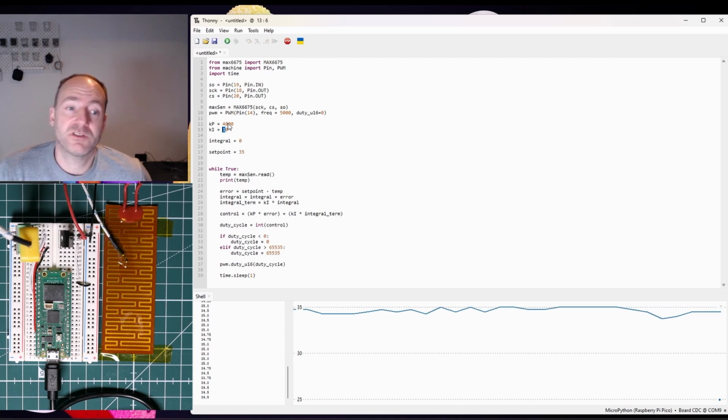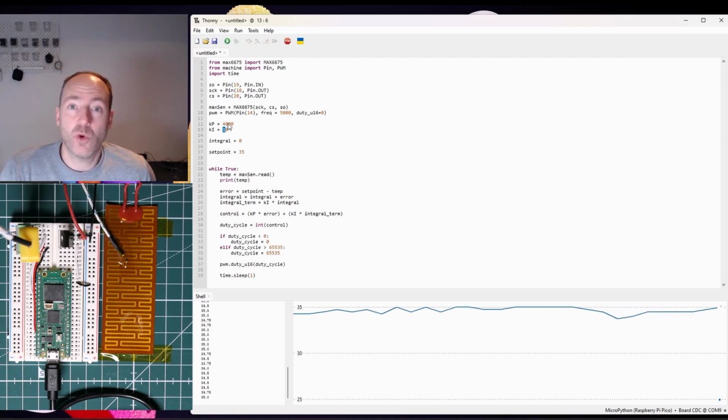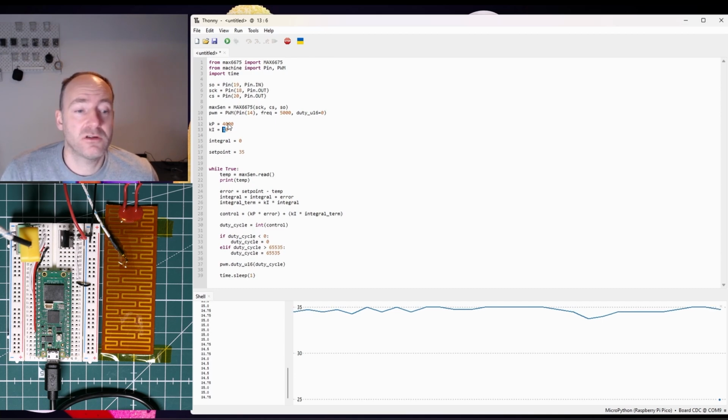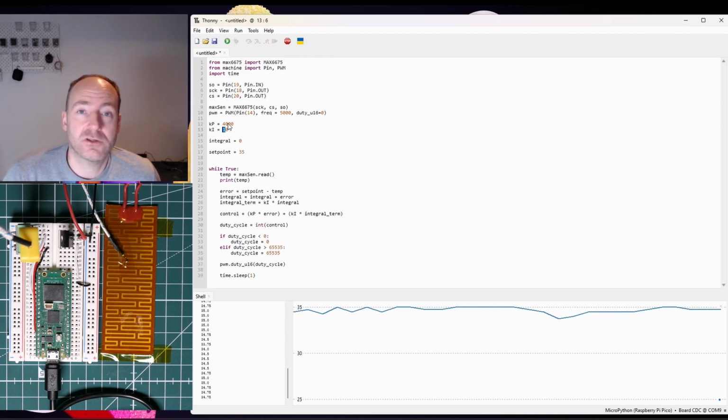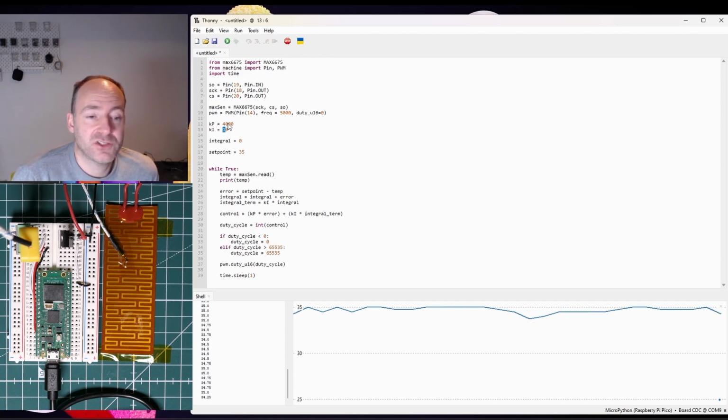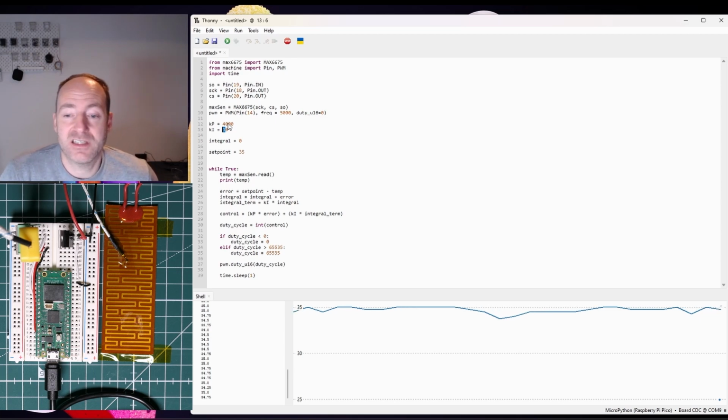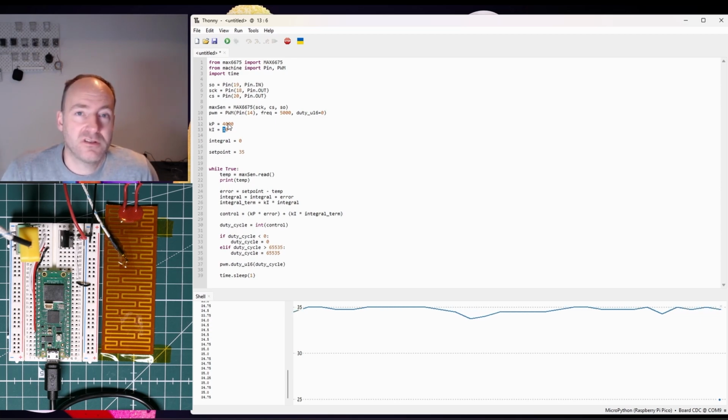And for a lot of systems, especially if you're doing things like heating water, this is all you need. You don't need to go any further than a PI controller. The differential's slightly different, and that actually reduces the heating power.